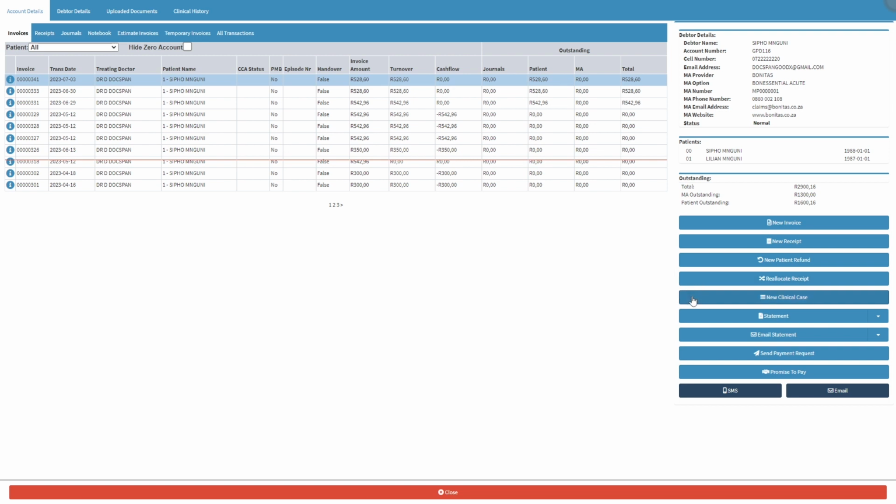The New Clinical Case button allows the user to create new clinical events for the patient. For more information on how the clinical screen works, please refer to the Clinical Screen Overview user manual linked in this video's description. The Statement button allows the user to download a PDF document that summarizes the account information of the debtor and patient. Click on the drop-down arrow next to the Statement button.